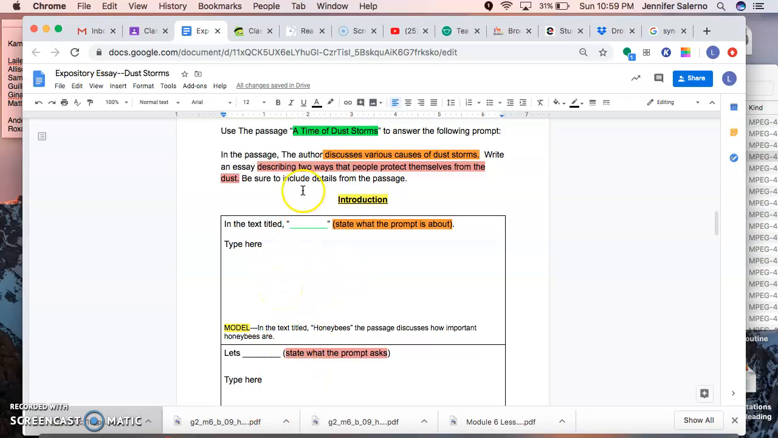So what I did to help you was I did a lot of color coordinating, just in case you did forget. Your first sentence starter says, "In the text titled blank," and then you're going to tell me what the prompt is about, okay? Notice how this is green because I already highlighted the text up here, A Time of Dust Storms. Then this I put orange, to help you with what you should be focusing on about what the prompt is about, okay?